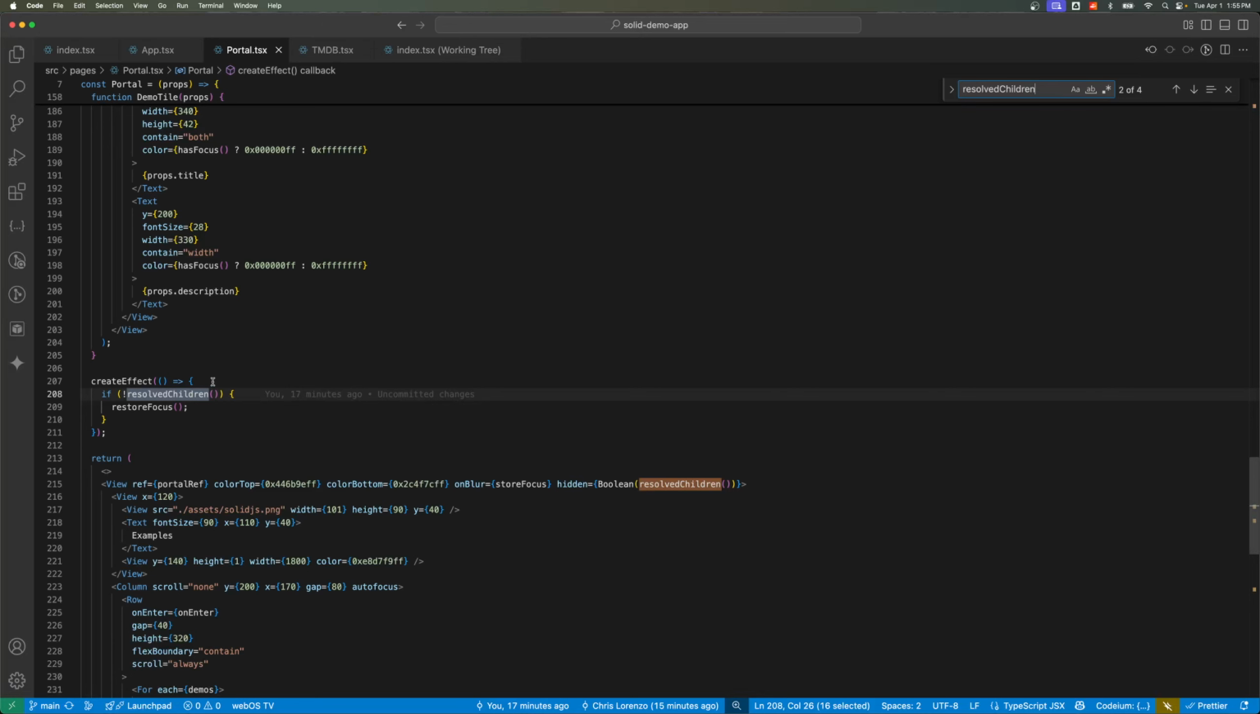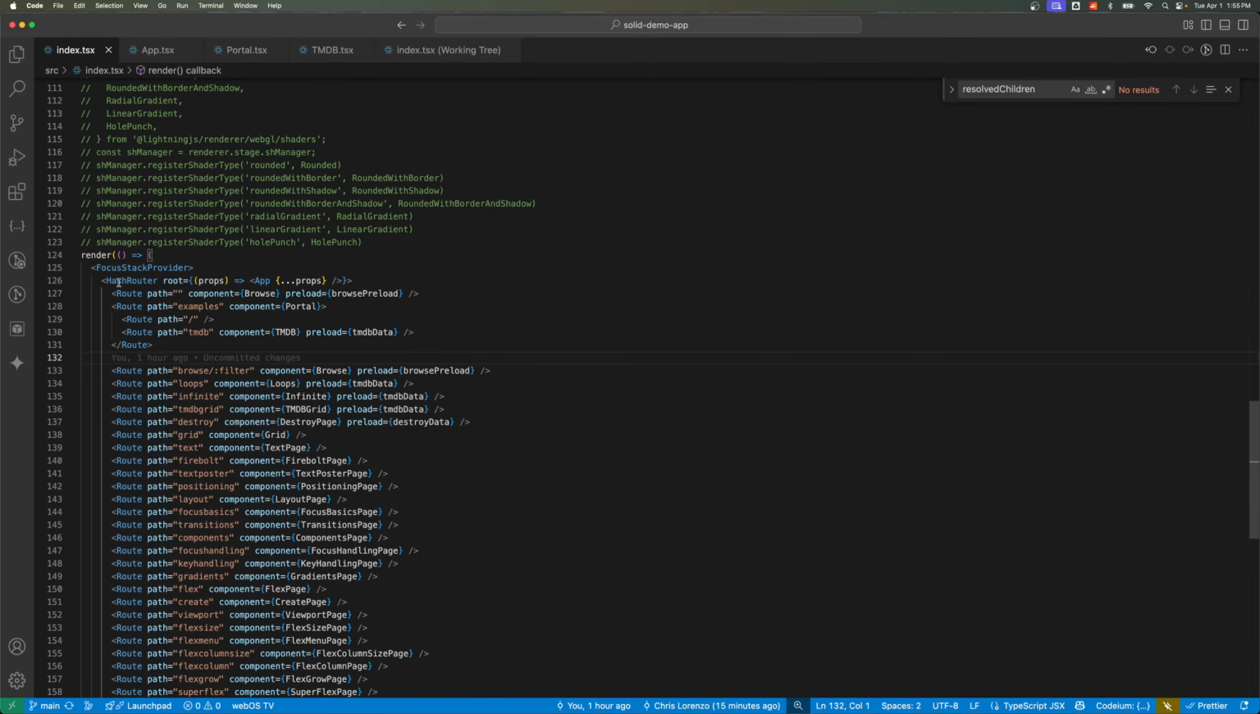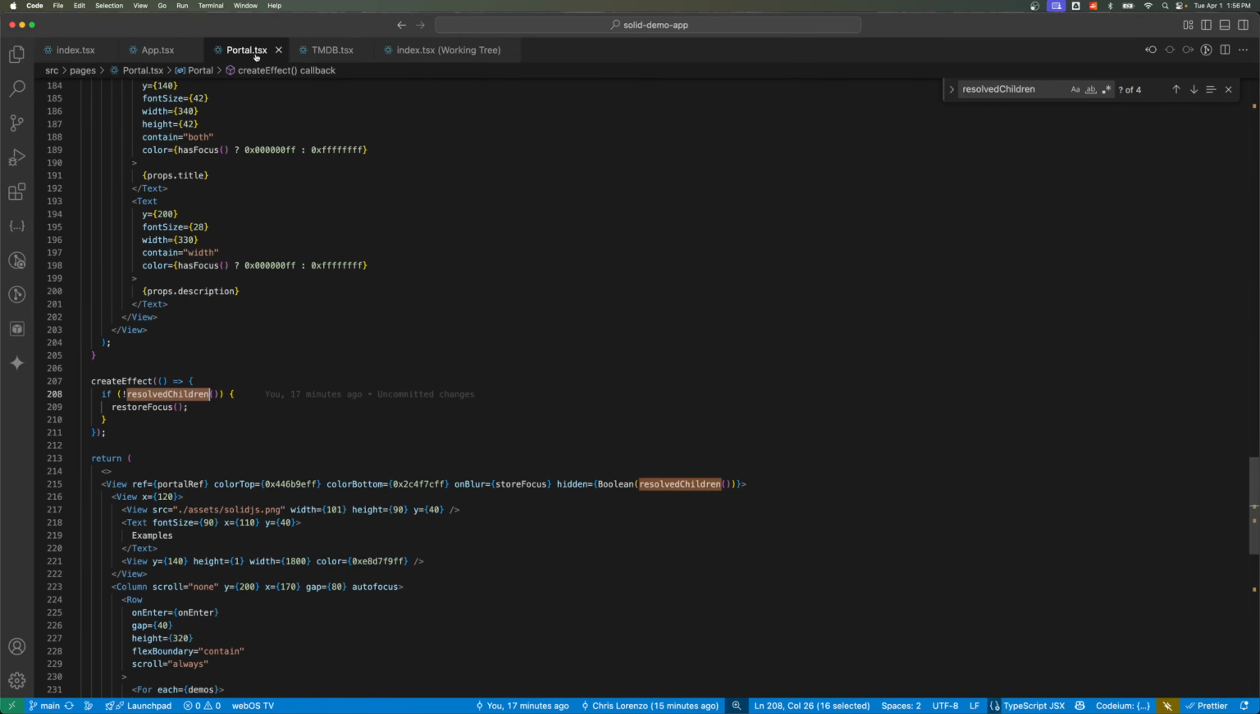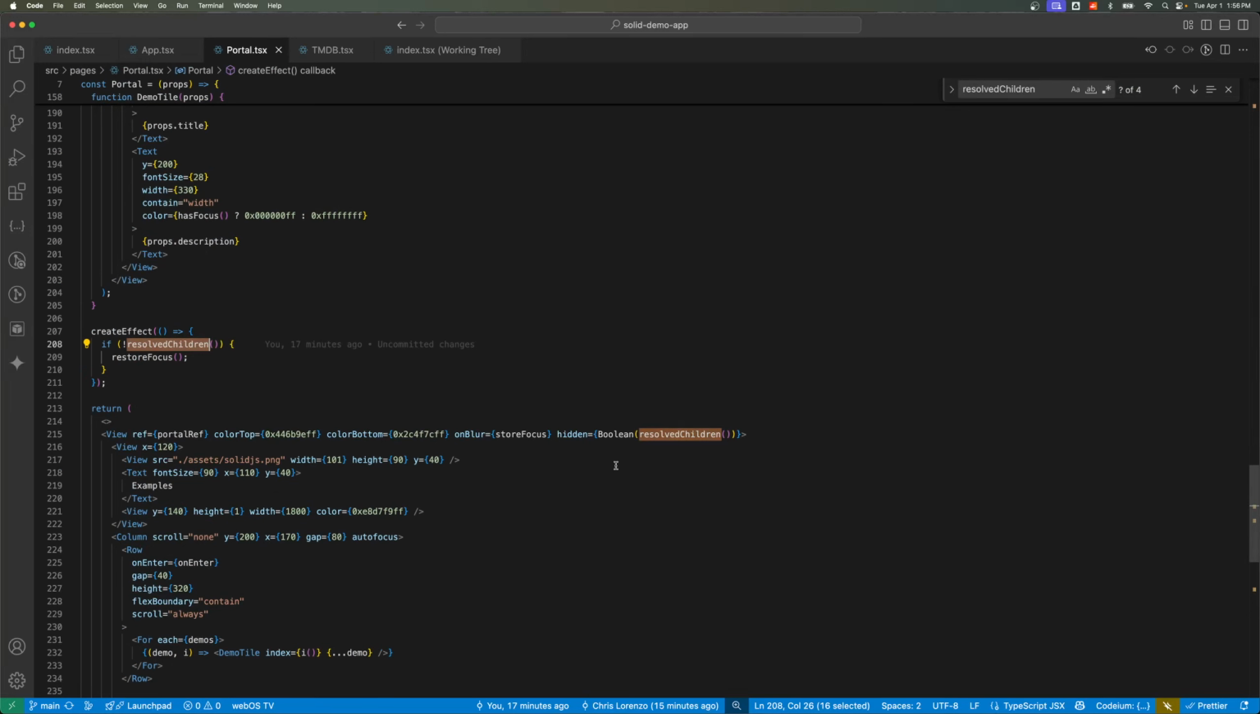So right now I'm also using the focus stack. I think I introduced it in the last video, but the focus stack is this focus stack provider, and it creates a context for storing what element has focus and what's the previous element that had focus. So I'm going to go back into the portal, and I just have very simple logic here.